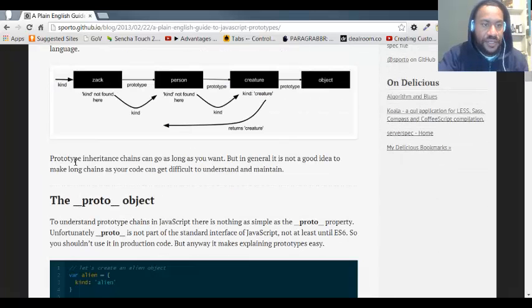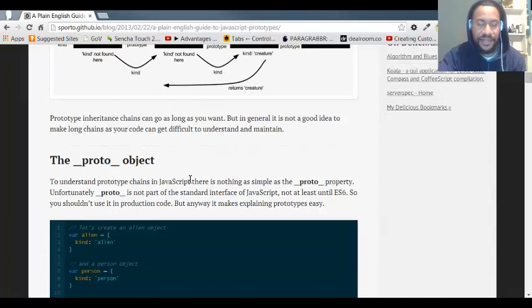Anyway, prototype inheritance chains can be as long as you want, but in general it is not a good idea to make long chains, as your code can be difficult to understand and maintain. Maintainability and comprehension of your code are very important, especially when you come back to it next month.